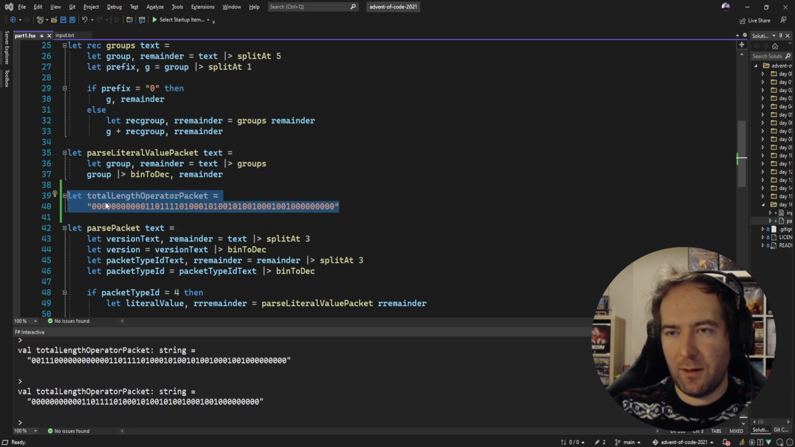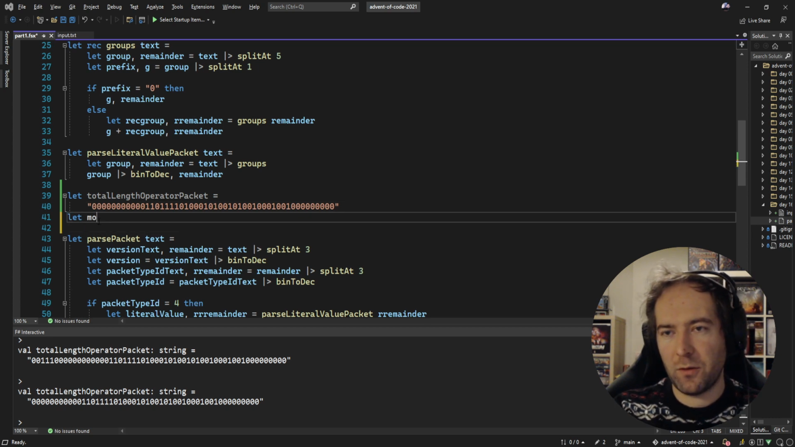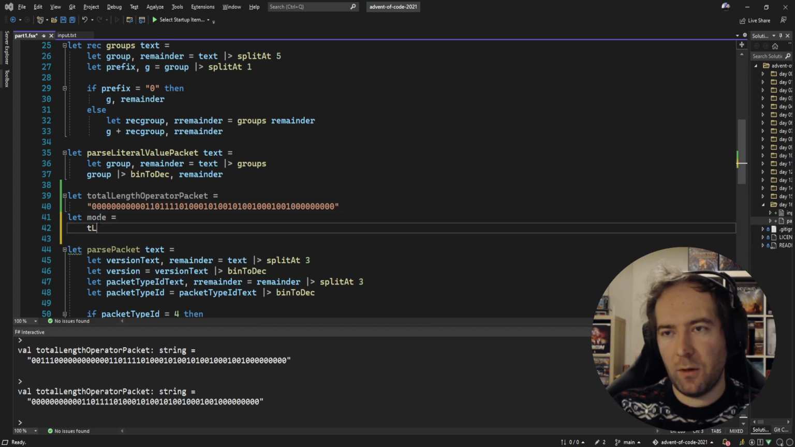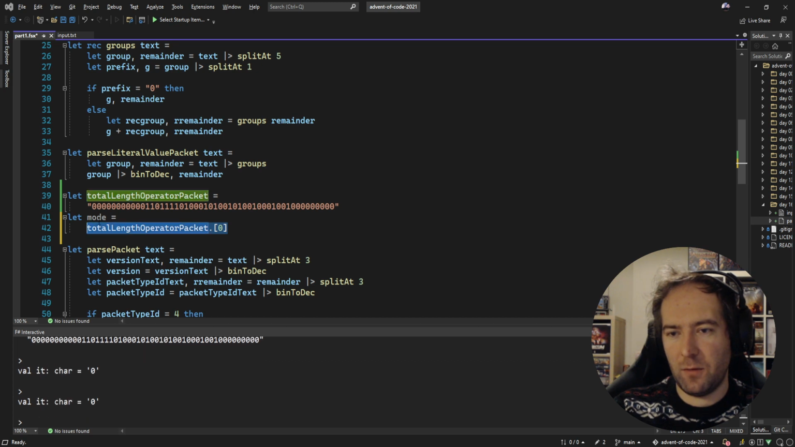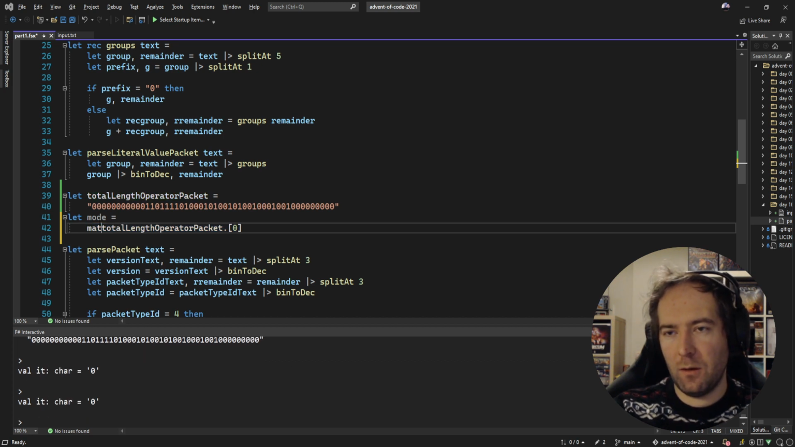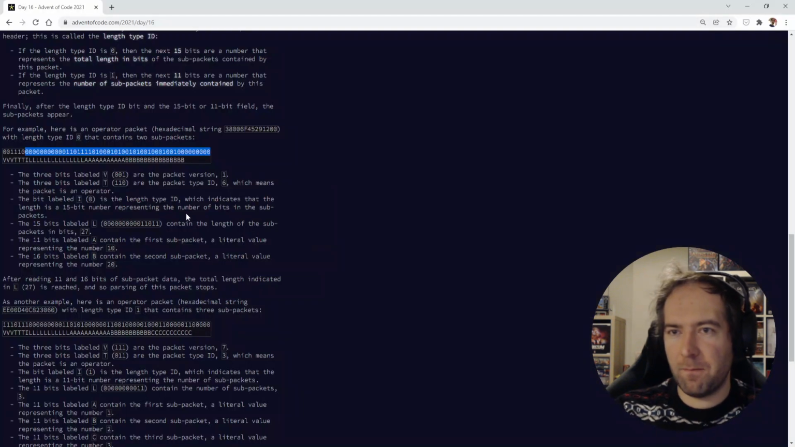So the first bit is the mode. So let's parse the mode first. Total length operator packets. Can I do substring? Can I do this? Yeah, we can. So why am I using a pattern match all of a sudden when I've been using if-thens for this entire series? Let's keep doing that. If total length packet is 0, what mode was that again?